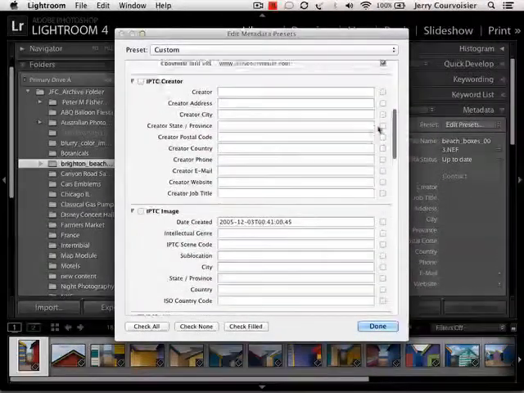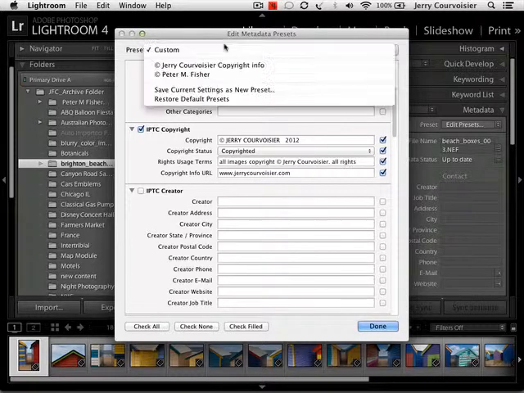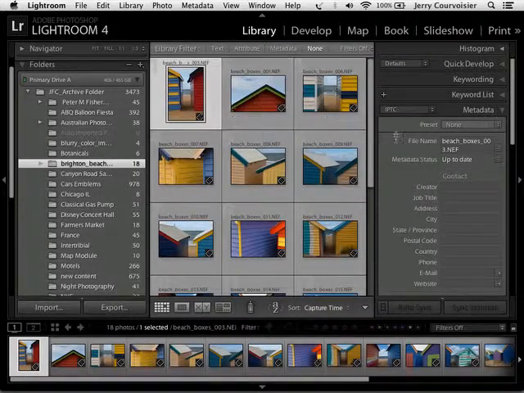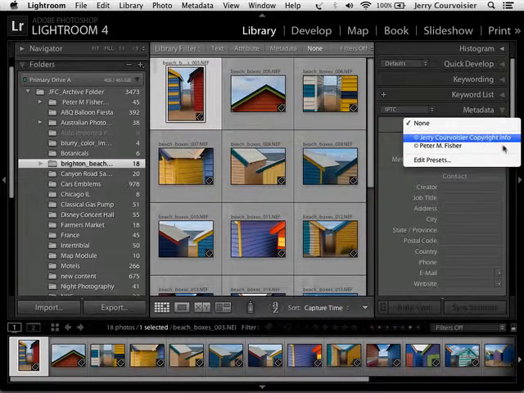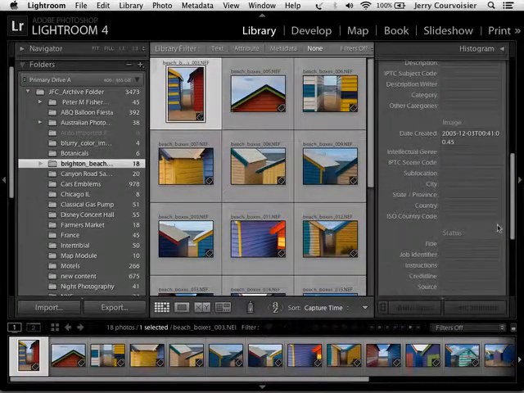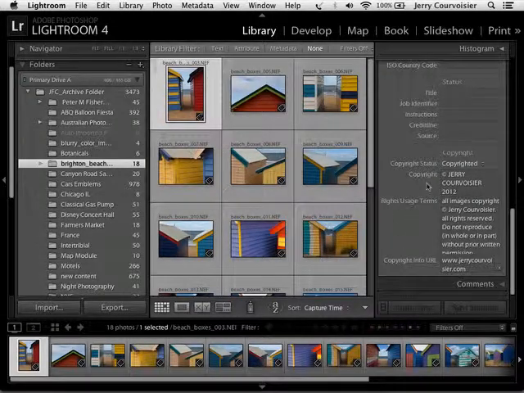So in this case, I might put in Jerry Courvoisier, copyrighted, the copyright statement, and then maybe my website. And then save that as a preset that comes up right here, and I can apply that to all the images incoming as I upload images into Lightroom. Very easily done here. Or select an image to apply a copyright. But when you create a preset, that preset is easily managed anytime you want to use it. It's available.